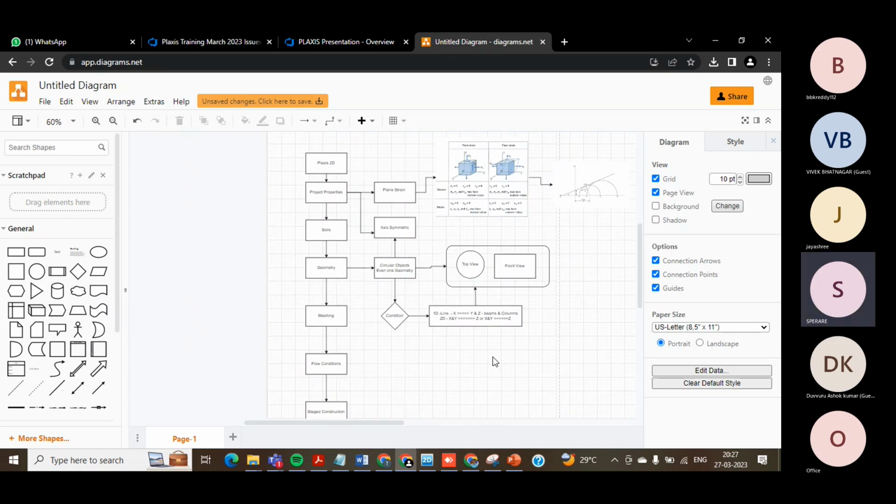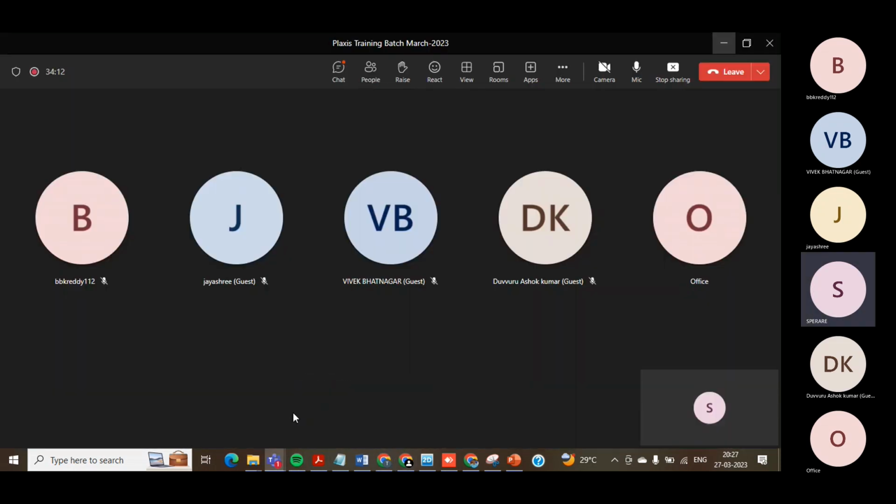So I hope you got an idea, and please let me know if you are not able to understand what an axisymmetric model is. Do you have any questions? Feel free to raise your hand and ask me. And the moment in the project properties you select an axisymmetric model, what is happening? Yeah, Vivek.